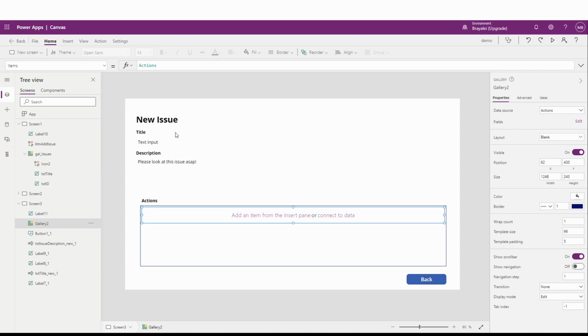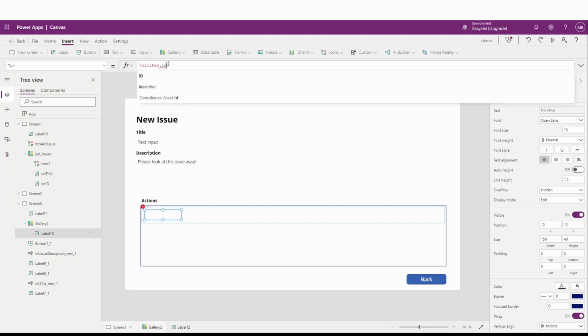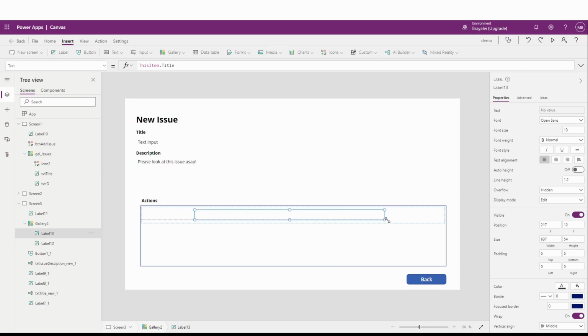And just like we did with our issues gallery, I'm going to add some labels here. This will be ID. Let's add another label. And yeah, let's just use the title again. And we've left a bit of space on the end there, which is good. So the last thing we want to do is, well, we need a button on here to add new actions.